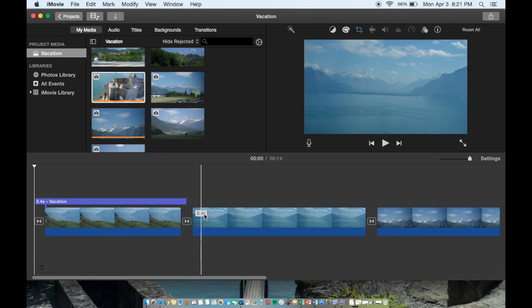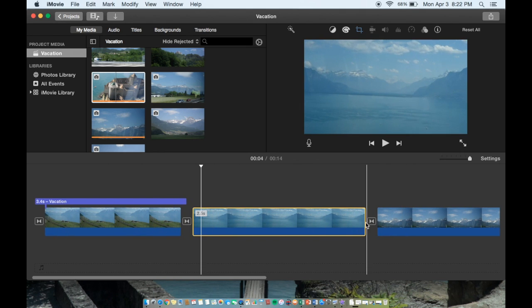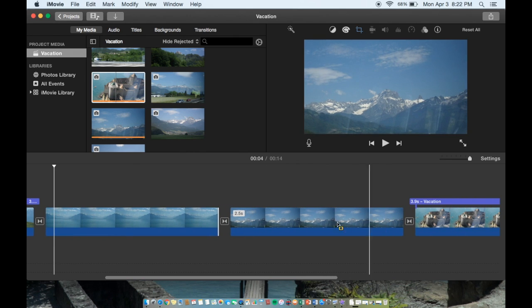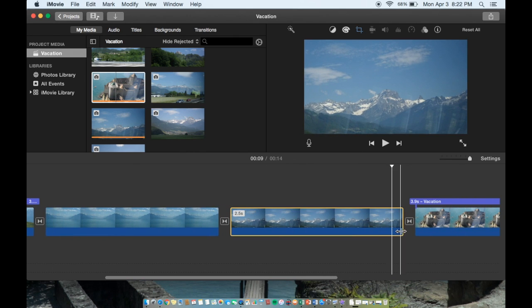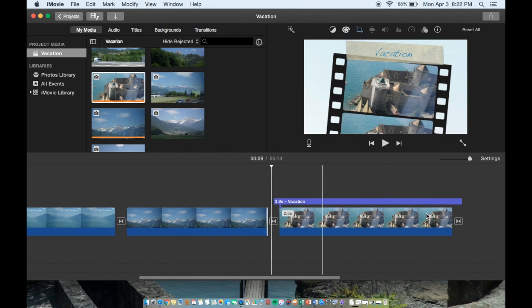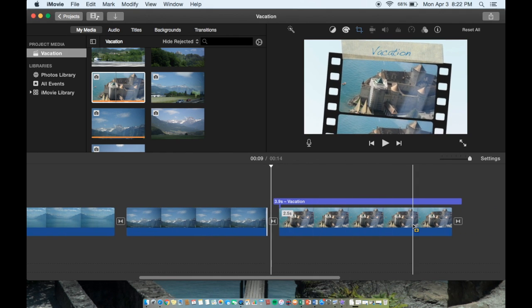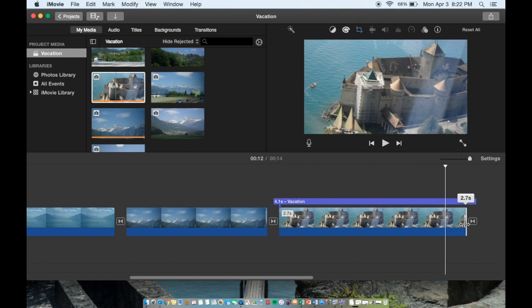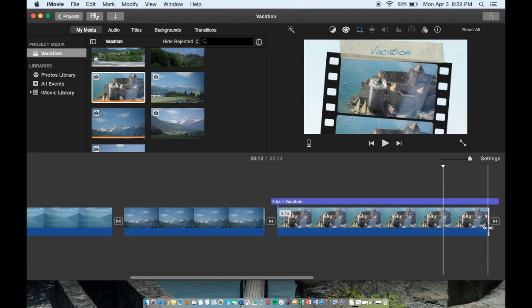If you do not like how long each picture is set for, all you can do is drag it if you'd like it shorter or longer. I'm going to leave that one at 2.5. Might make this one, let's do 2 seconds. And this one, let's move it to, well, let's do 3 seconds. Oops, 3.1. Let's do 3.